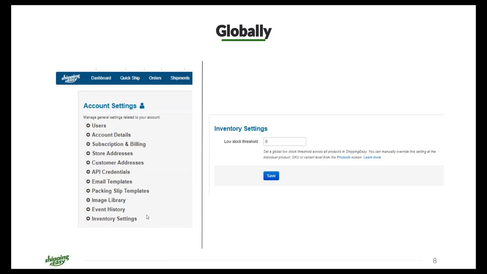Once you click there, you're going to be taken into a page where the only option that you'll see is inventory settings. And the only option below that is the low stock threshold. You'll have a field that you can enter in your low stock threshold, the desired threshold you want to set for all of the products that you have listed on ShippingEasy. And then this will then start setting up those alerts based on the quantity that you currently have.